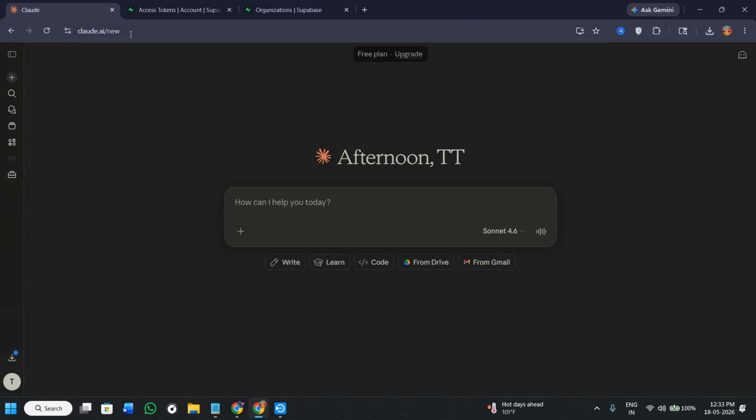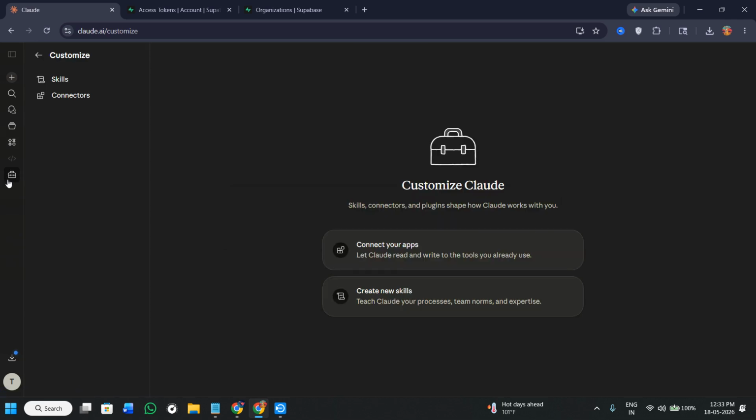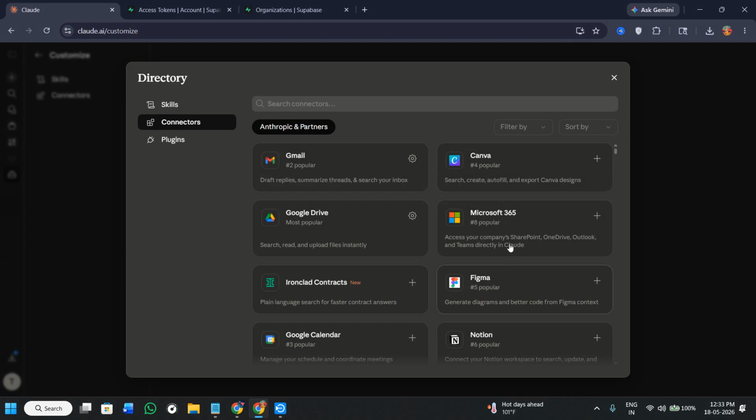then simply open a new tab in the search bar and search for Claude AI. Now when you log in into your Claude AI account, simply click on the option of customize, then click on the option of connect your app.